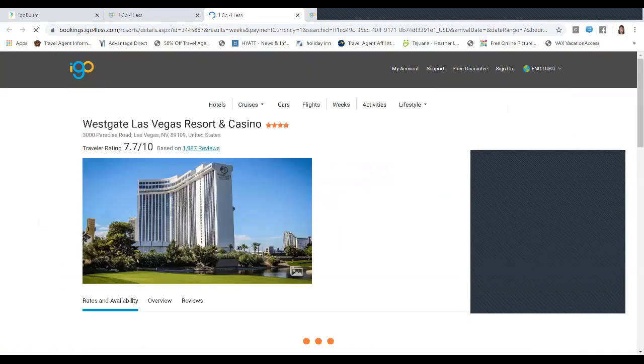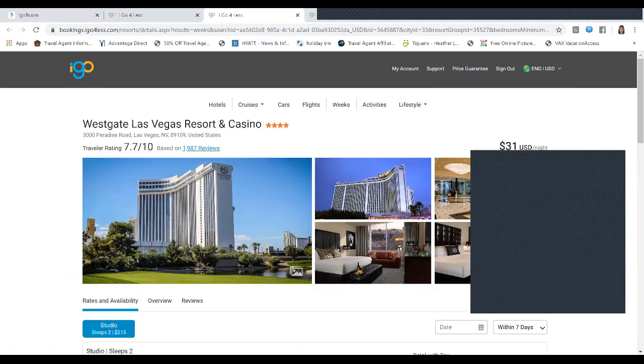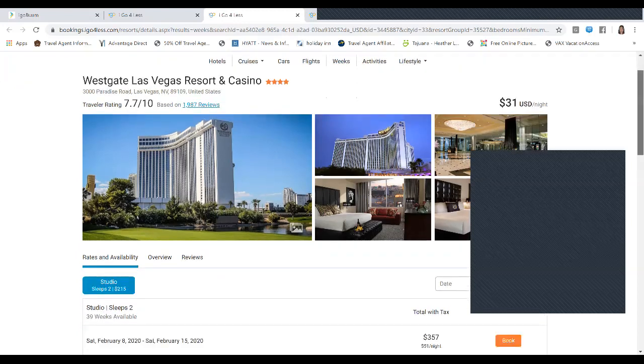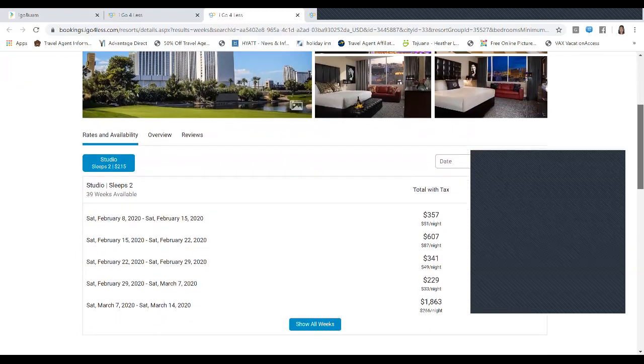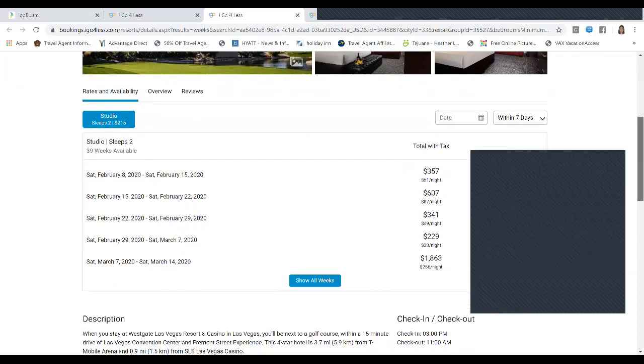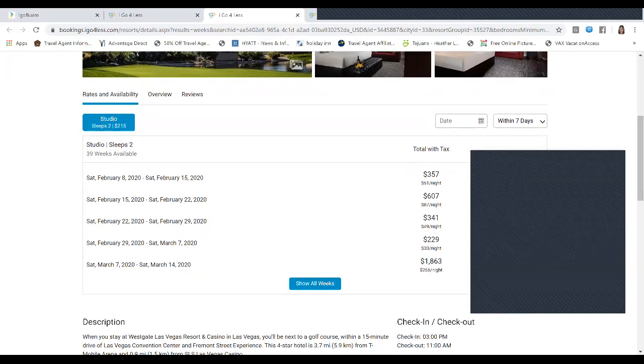I'm telling you guys, when you see people traveling every month, don't assume that they're just flat out wealthy. They probably have access to iGo. So I want you to see this. Now, look at this. If you wanted to stay here March 7th through the 14th, it would cost you $1,800 to stay there.